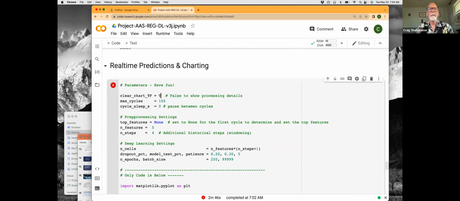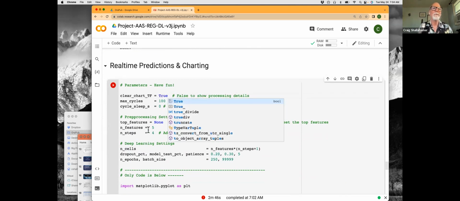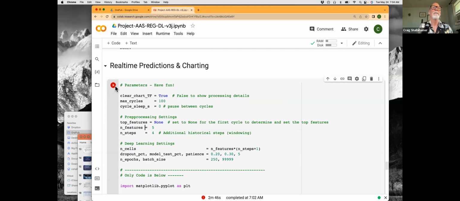Clear, true. Okay, and now you can just mess with the features, the steps, all that kind of stuff. You can mess with the dropout percentage. You can change the neural network, how it's designed. You can do that up above. If you change something up above, you have to reevaluate the cell. If you reevaluate a cell, make sure you do everything below it. Okay, so let's just run this.